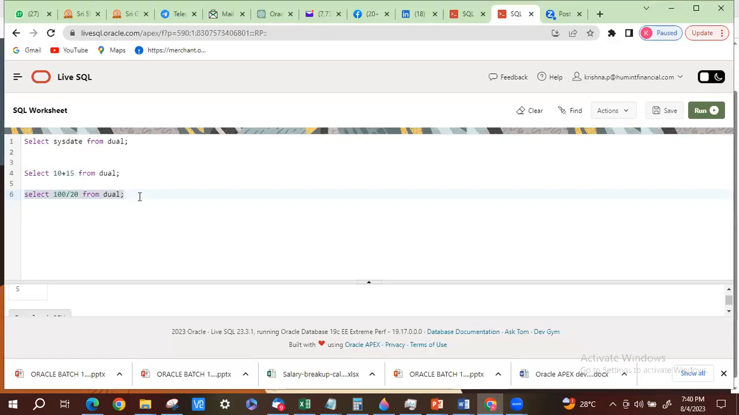So I'm going ahead and doing something else, Abdul. Select 100 minus 70 from dual. I need to put a semicolon. What is the purpose of semicolon, Padma? Once you say semicolon, that means the command is ending there. That is the end of the command. So 100 minus 70 is 30.